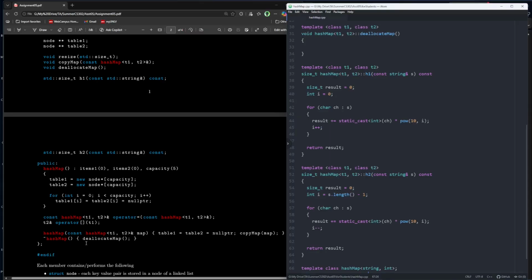So here's the copy constructor given to you. We just simply initialize our table 1, table 2 to be null pointer to be safe, and then we just simply call the copy map function. We pass in our parameter. This function will copy everything in the map object into our self object, into the this object. And then I also give you the destructor. I also implement it for you. It just simply calls deallocate map.